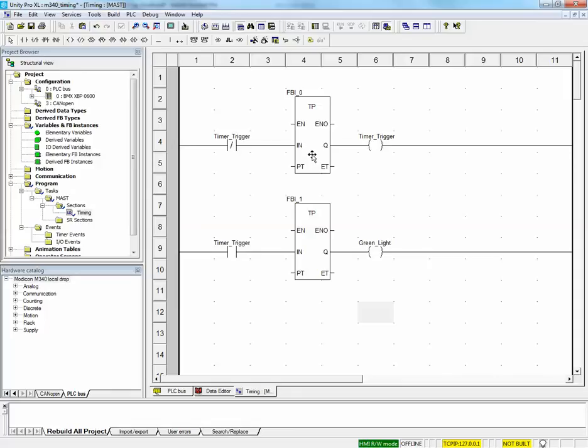So the key thing to make this work, I've got to add a couple of times. PT is my preset time. If I double click on it, I can enter a time. The format for time is T#, and then the time. I'm going to give it 5 seconds, so 5S. And OK it. So that's given me a 5-second timer.